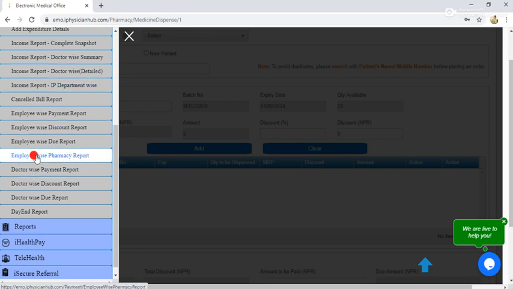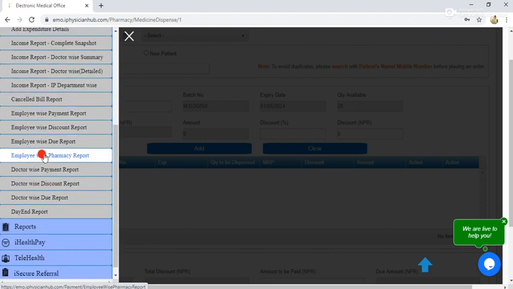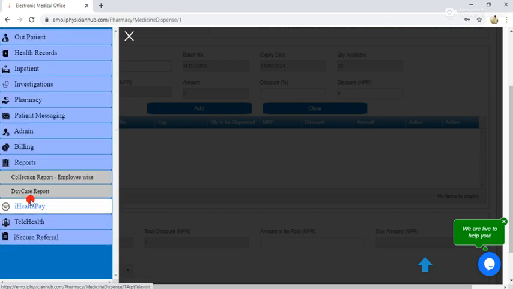Here you also have the employee wise pharmacy report. When the employee is leaving their shift, they simply generate this report, and you can validate and cross verify it with the counter financials, which makes a transparent relationship between the employee and the organization. In reports, you also have the daycare reports, and the employee reports at the end of the day can be generated from here.